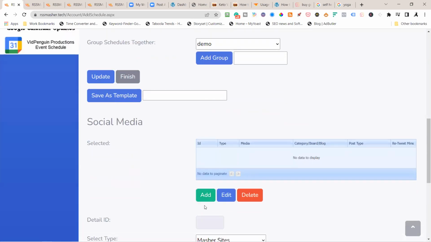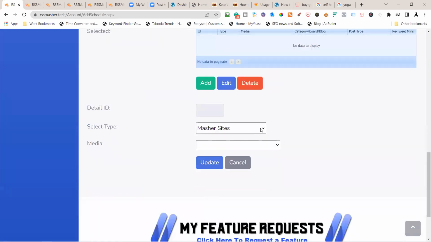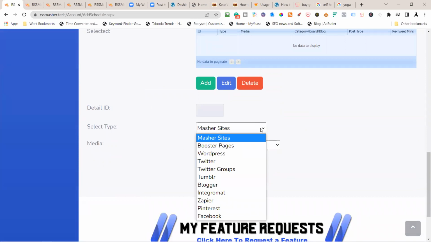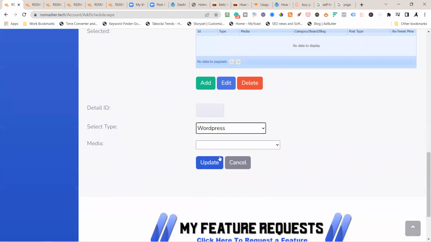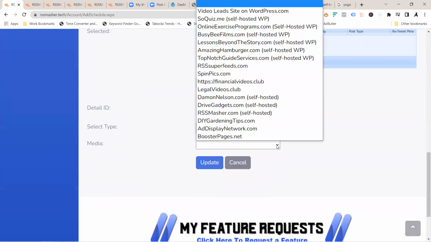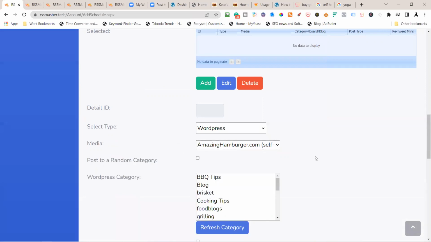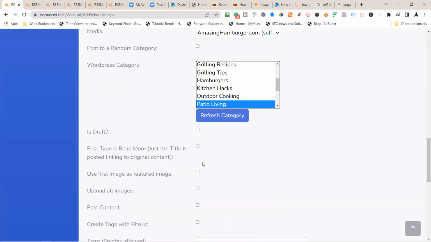Okay. Now, this is the magic. This is what RSSMasher, this is what we spend a lot of time with. Where do I want to put it? Let's go ahead and put it on WordPress. And I really hate to do this, but Amazing Hamburger, you're going to get some gold articles. So self-hosted WordPress. And let's just put it under, and I'm going to come back and delete this later, but Paleo living. I'll just give it a category.